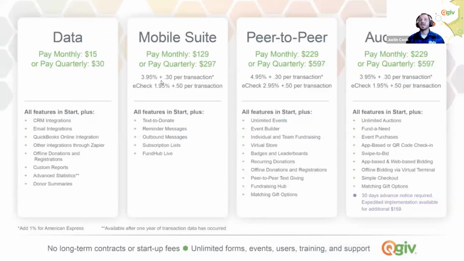And we have so much more. Qgiv offers a comprehensive suite of fundraising tools for all of your organization's needs. The data package here is needed for the Bloomerang integration, but you also gain access to a lot of other great features, such as email integrations, custom reporting, donor summaries, offline donations and registrations, and advanced statistics after being with Qgiv for a little bit about lapsed donors.